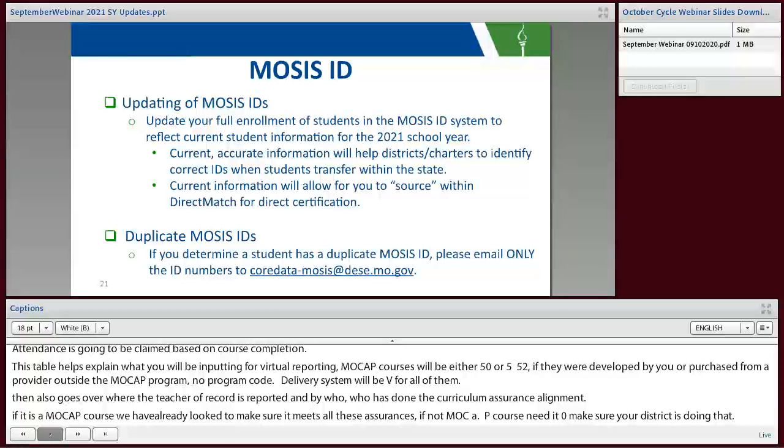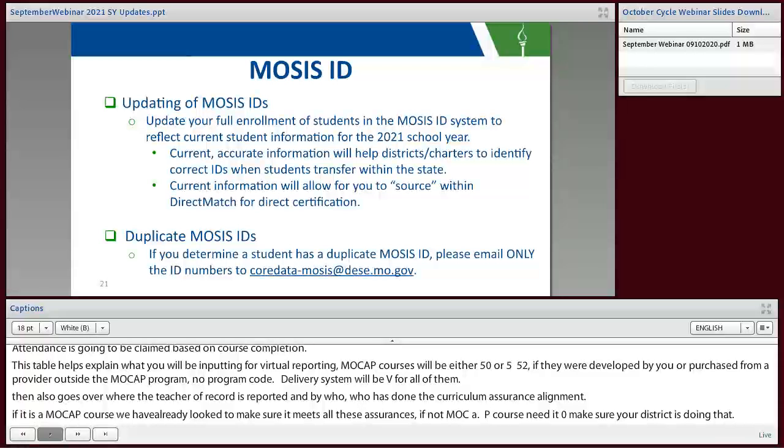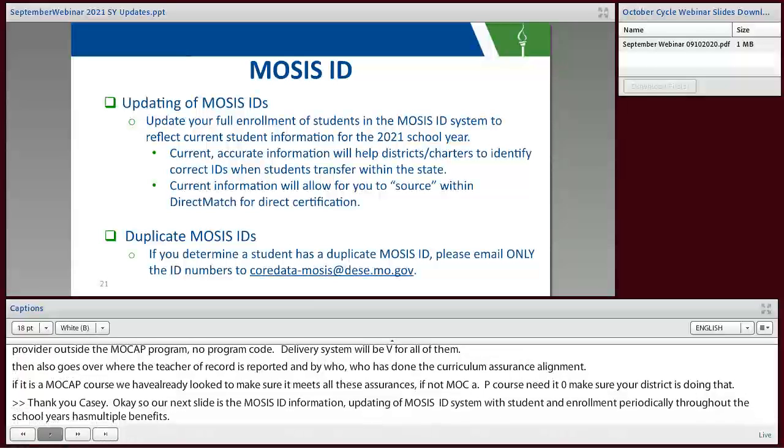Thank you, Casey. Okay, so our next slide is the MOSIS ID information. The updating of the MOSIS ID system with your student enrollment periodically throughout the school year has multiple benefits. It can help districts and charters determine if a transferring student is a match, since they will be able to see the district or charter that last updated the student, along with the other identifying information to aid in locating the correct MOSIS ID.